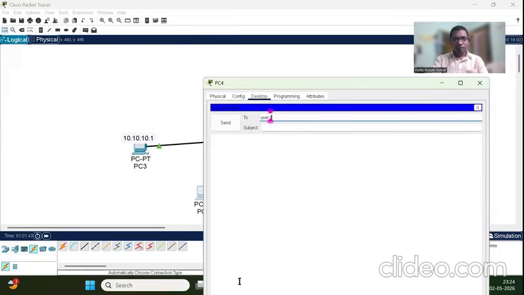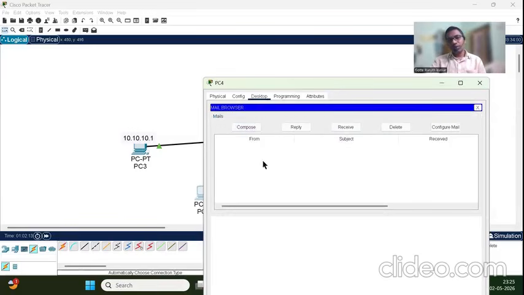user1@gmail.com. So the subject is just test mail. And here you type a message like, hello user2. Sorry, from user2 we are sending to user1. So, hello user1, how are you? Like this, I am typing one message and clicking on send.